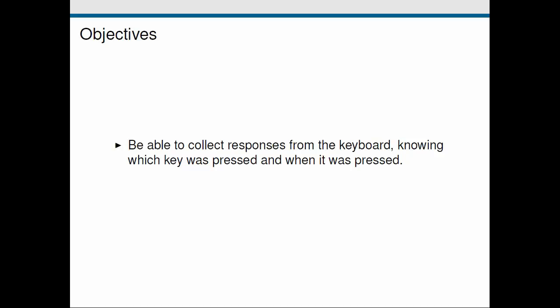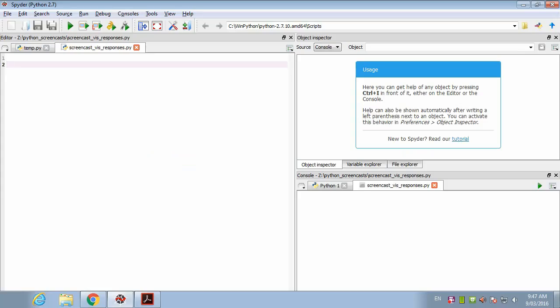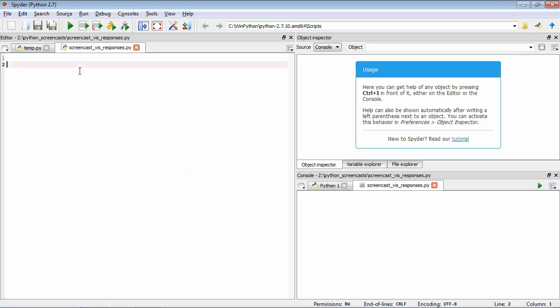So we've already encountered some ways in which we can collect responses via keyboard. I've used the waitKeys and getKeys functions. Here we're going to take a closer look at these functions and how we can use them in our vision science experiments. So firstly, we need to switch to Spyder. The first thing we want to look at is exactly what keys were pressed. Often we want to know not just that a key was pressed, but which particular key was pressed.